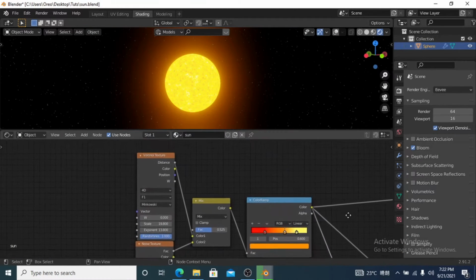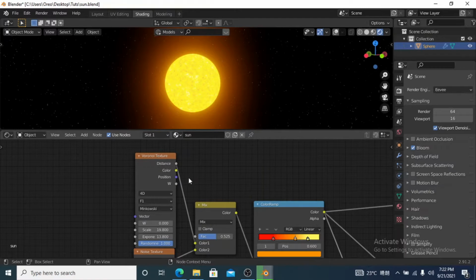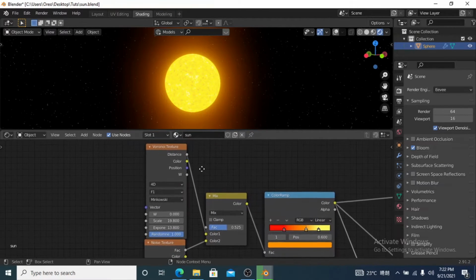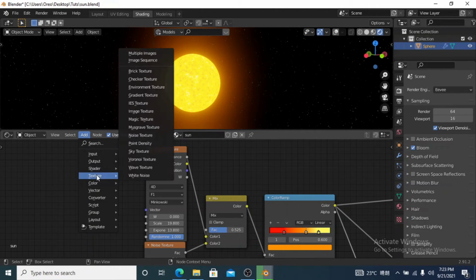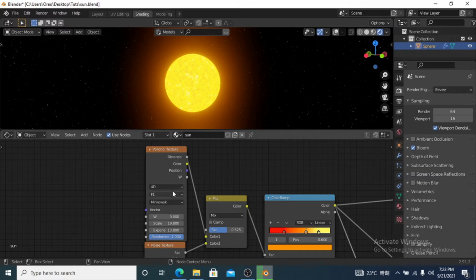But let's just start over here. We've got a Voronoi texture and a noise texture working together. If you don't know how to use nodes, by the way, you just go to add, search and type in Voronoi, or you can try and find it under texture. For the Voronoi texture, you need to switch it to 4D and put it on Minkowski. Alright, and you can try and copy the settings I've got here.